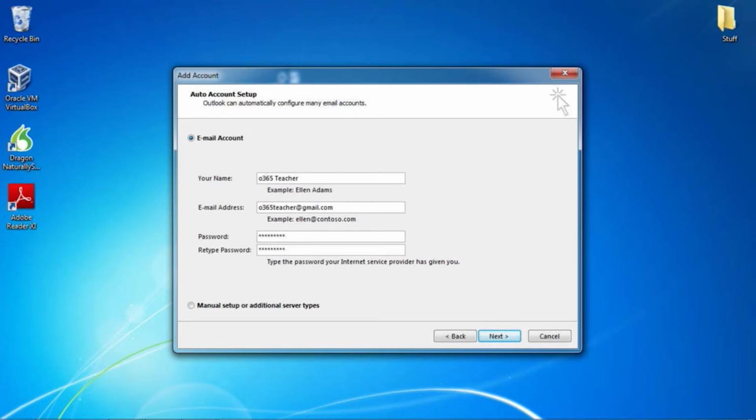Okay, now at this point, when I hit next, what Outlook is going to do is contact the Gmail server, using this email address and password, and say, hey, I'm setting up an account. Can you give me all the stuff I need? Because what you need to configure is actually, who do I talk to when I'm sending mail? Who do I talk to to get my mail? And here's who I am. Those are all your configurations.